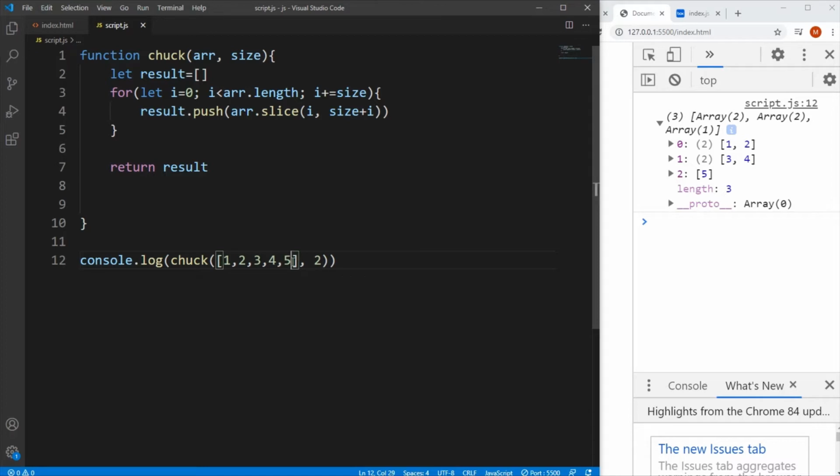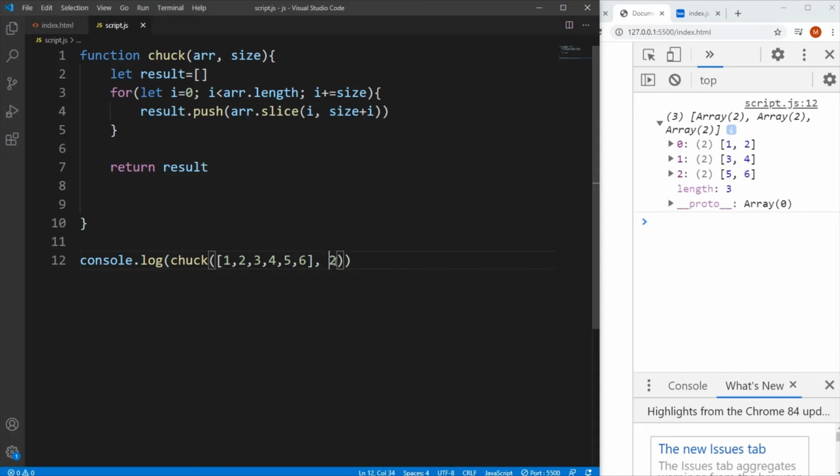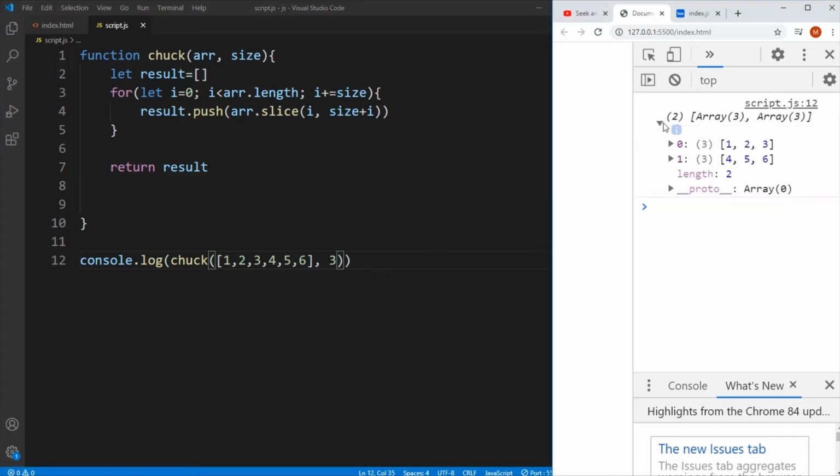Now if we add one more element, like let's say 6, there should be 2 elements in each array. Okay, now if we wanted to put the size to 3, now let's see, we only have 2 arrays. In each array we will have 3 elements.